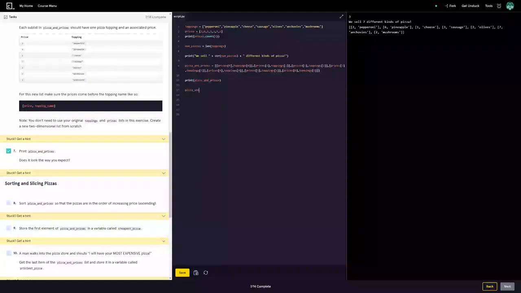Sort pizza and prices so that the pizzas are in the order of increasing price. So to do this, I would just do that. And then if we print this, we should get it right. Yes, it does sort properly. Okay, so then store the first element of pizza and prices in a variable called cheapest pizza.